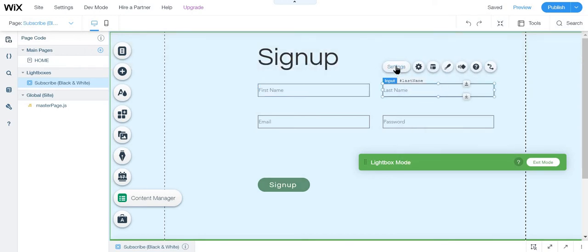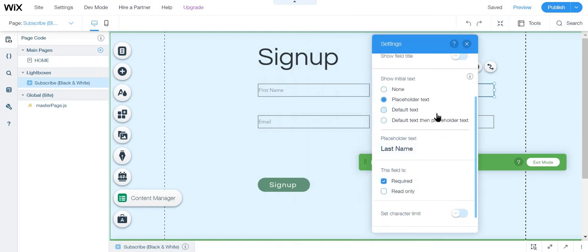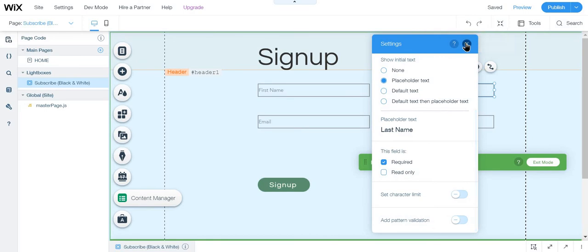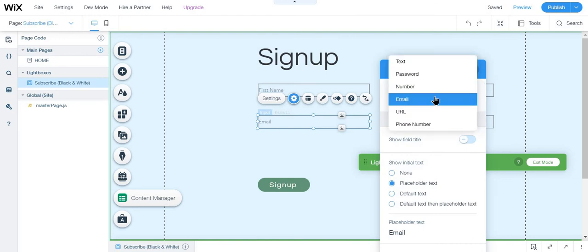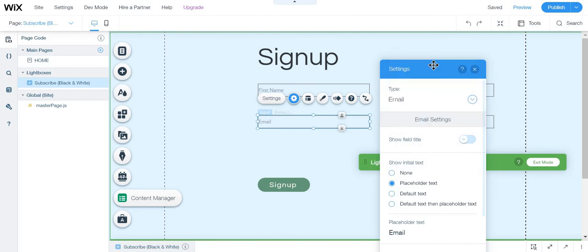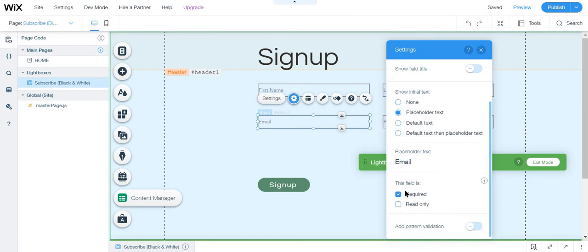Now we have the last name. So I went to settings, I set the type to text because last name is text. I put the placeholder text to last name. This field is required, I just put. Now I did the email. So the type is email because it is email. Now the placeholder text, I put email and I put this field is required.